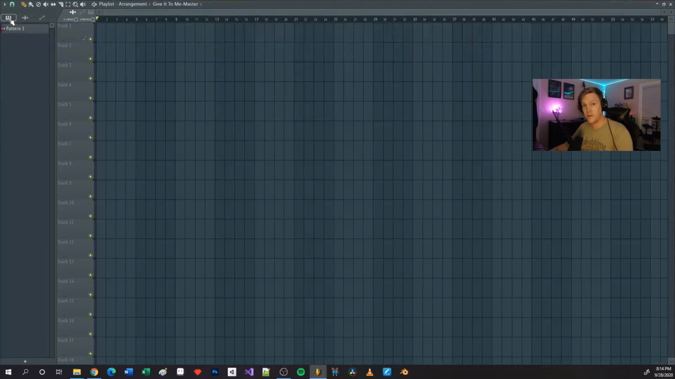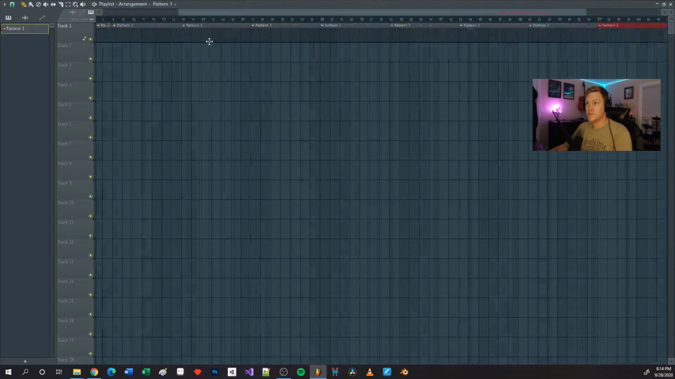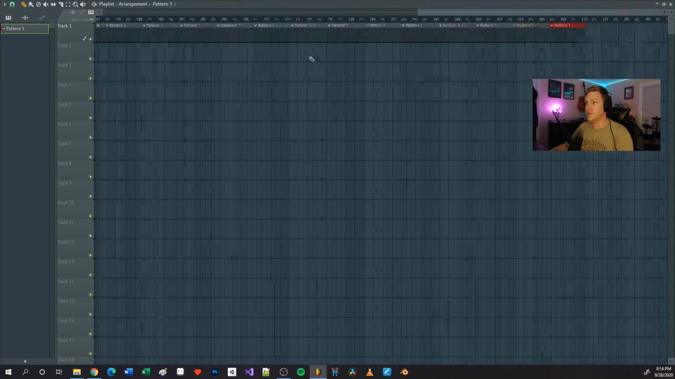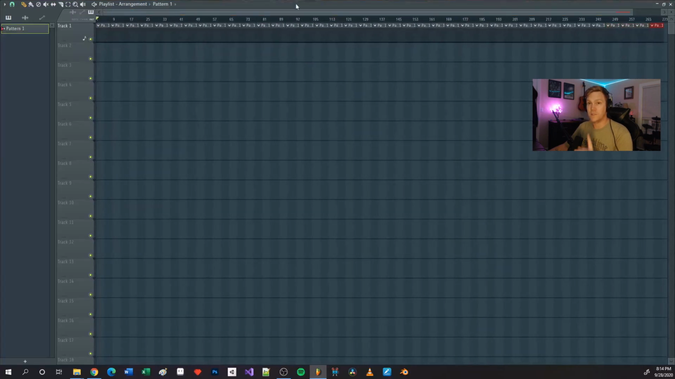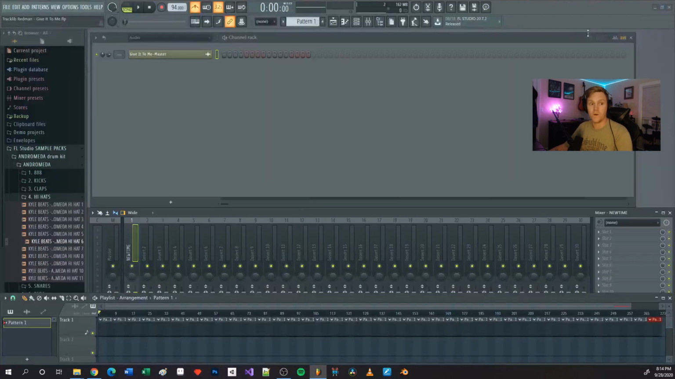Here's part of the trick. We're going to take this empty pattern that we have here, and we're going to put it out into the playlist. We'll stretch it out a little bit and then click it, and then hold down Control B and let it really ride out. You'll see why I'm doing this in a second. This is important for this workflow that I came up with.